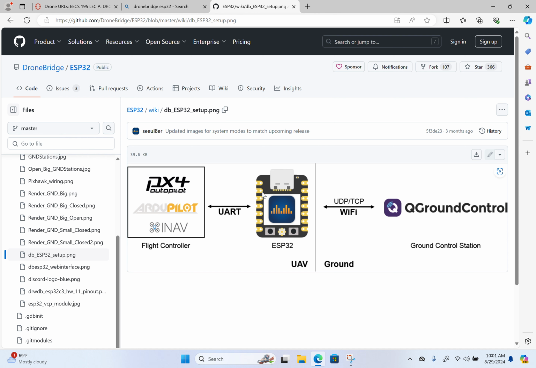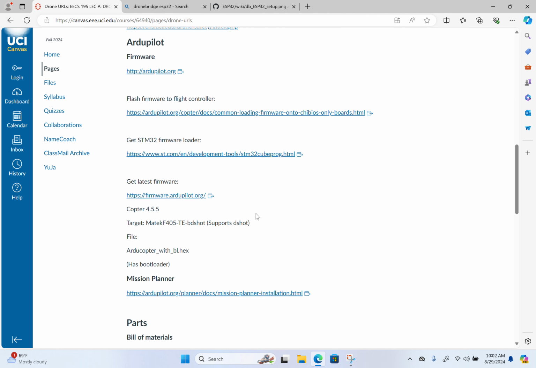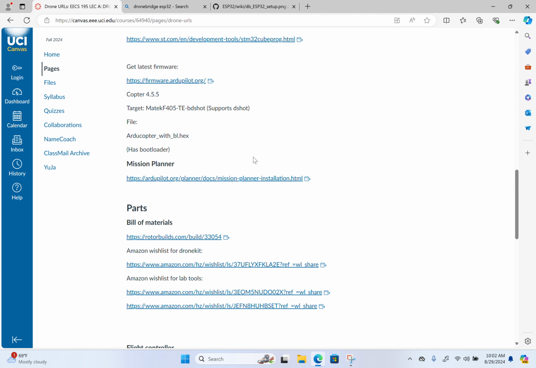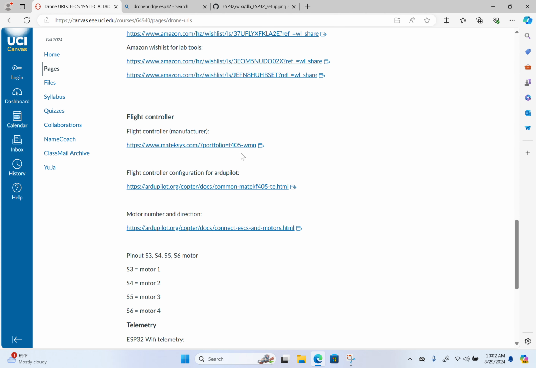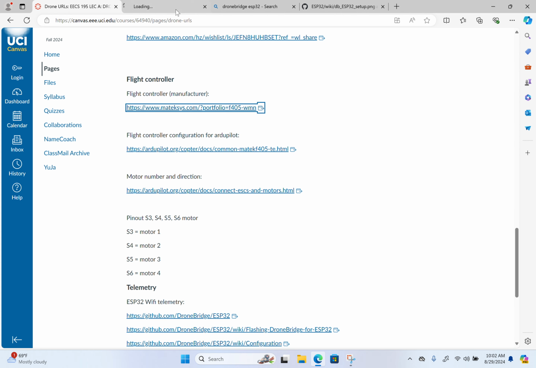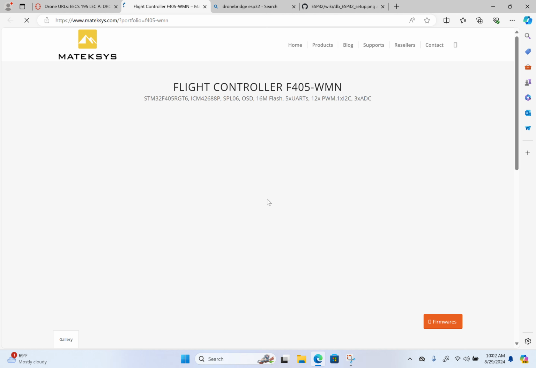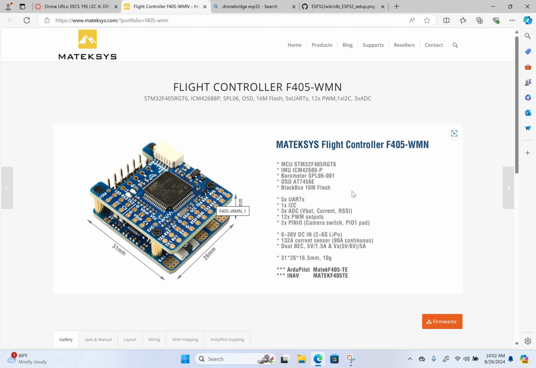Well, we need to wire up this flight controller to this microcontroller ESP32, and then we need to configure the flight controller. So let's start with configuring the flight controller and look at that. Each flight controller is different. So let's go to the flight controller that we have, open link. So this is the manufacturer data for our particular flight controller. And here's a picture of it.